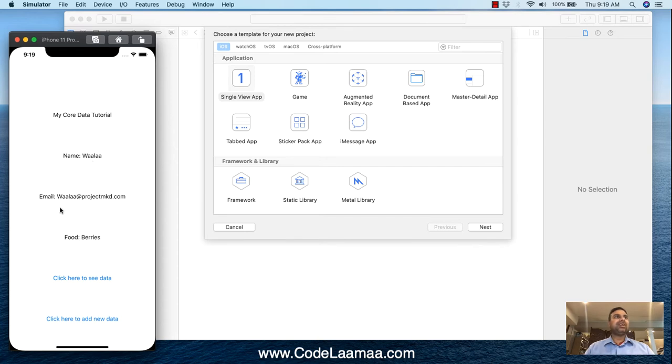So now you can see Walla projectmt.com, berries. So we didn't trigger a refresh or a repaint on this screen because it happened on another screen. But in the end, it did save it to core data. All right, so let's get into building this thing.